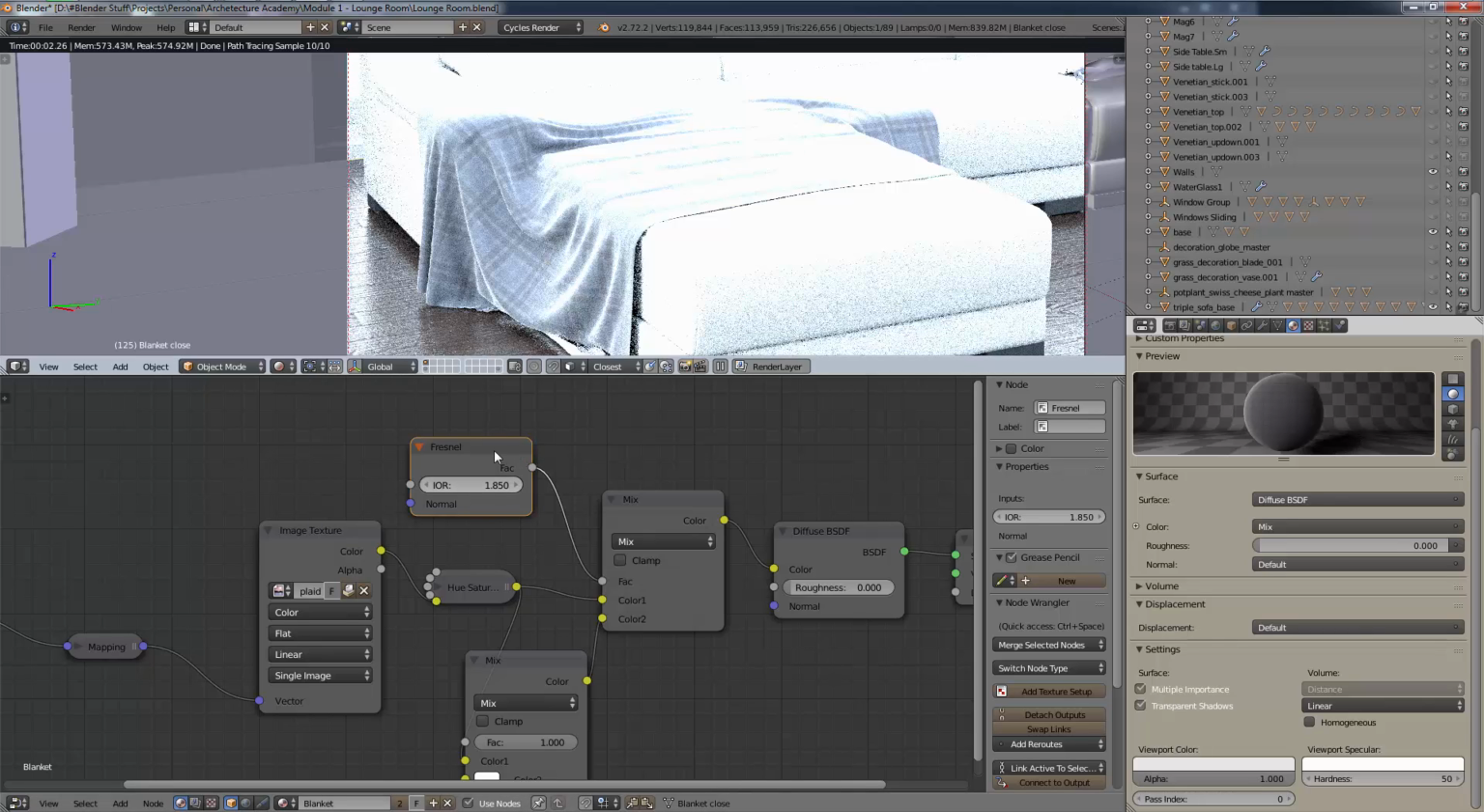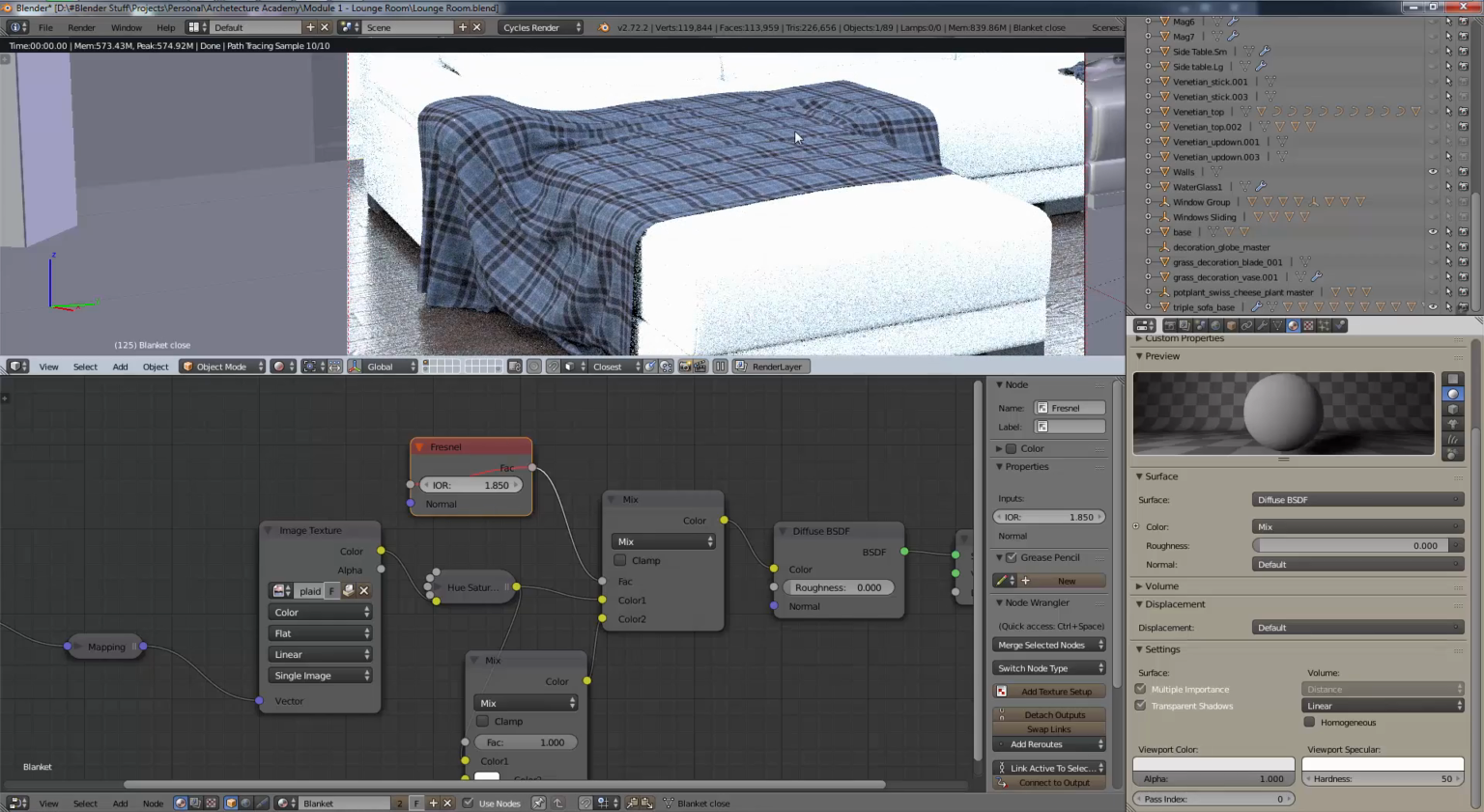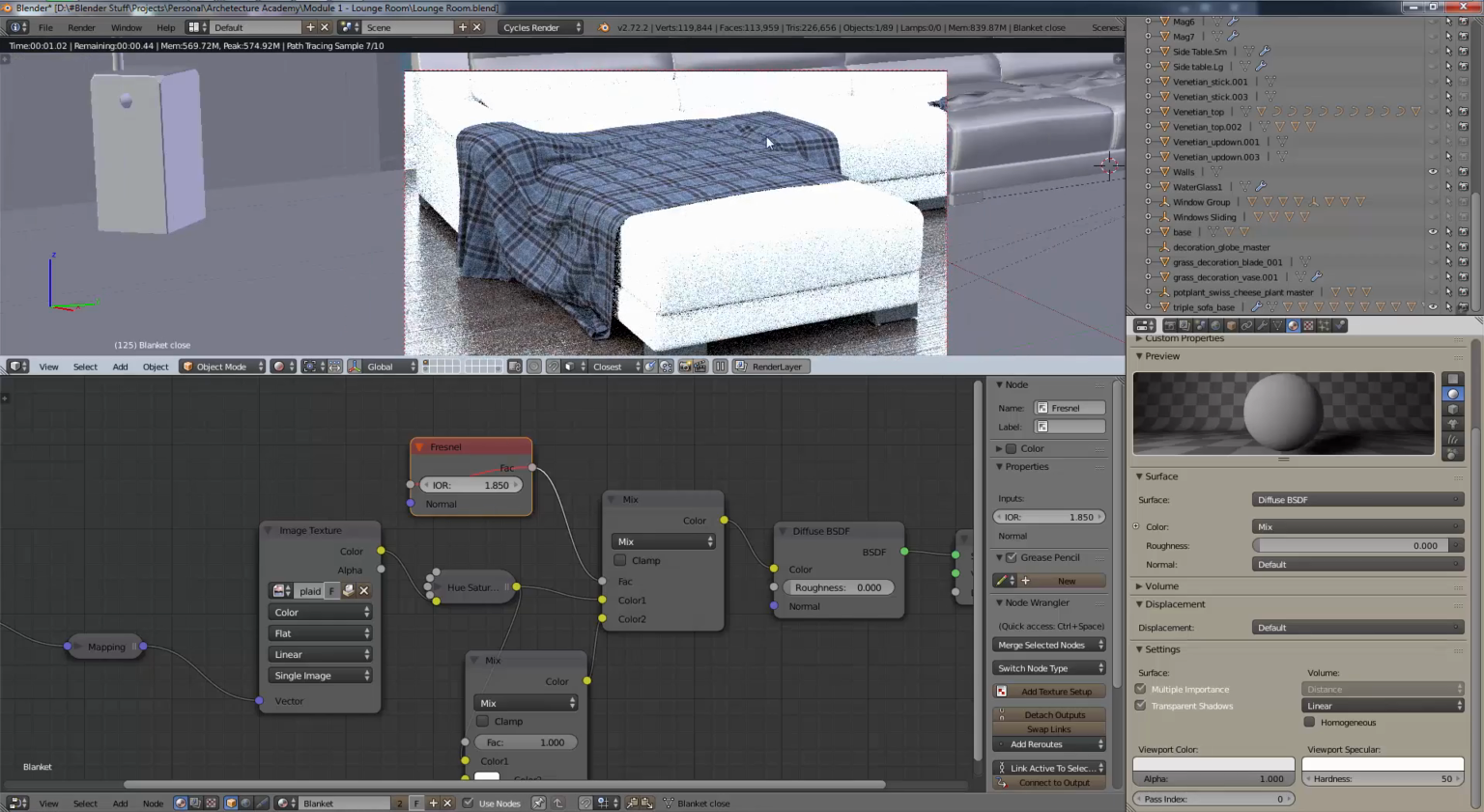If I turn the Fresnel node off, you'll see that's what it looks like normally. It looks very unrealistic in the scene. Blankets don't look like that when there's strong, strong sunlight coming in. Because this scene was created to look like it was taken with a real camera.